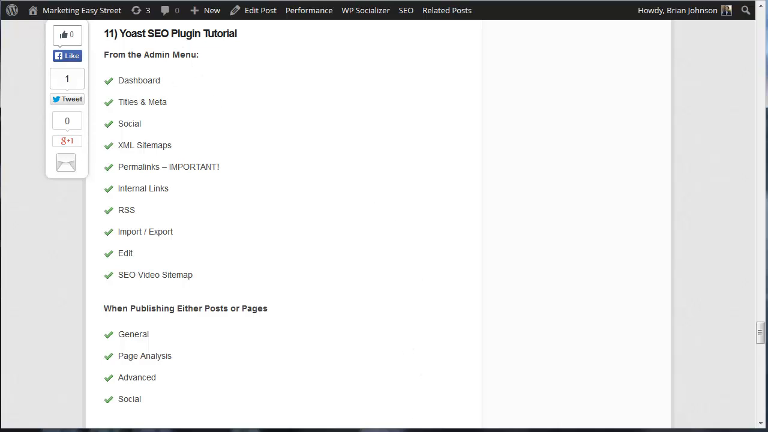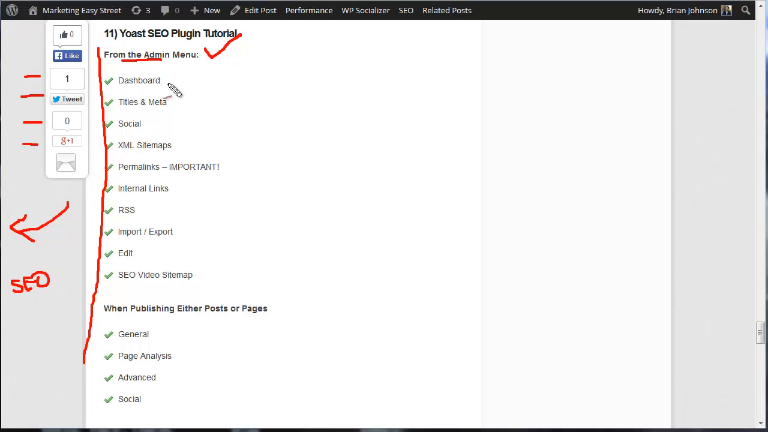First of all, when we talk about the Yoast SEO plugin, we have two sections we're going to be dealing with. The first is basically when you're logged into the admin, on the left side of the screen, you've got the admin toolbar. It kind of comes down like here, and we have things like posts, pages, media, comments. And once you add in the plugin, you have the new feature, which is SEO. And in SEO, we've got dashboard, titles and meta, social, XML sitemaps, permalinks.